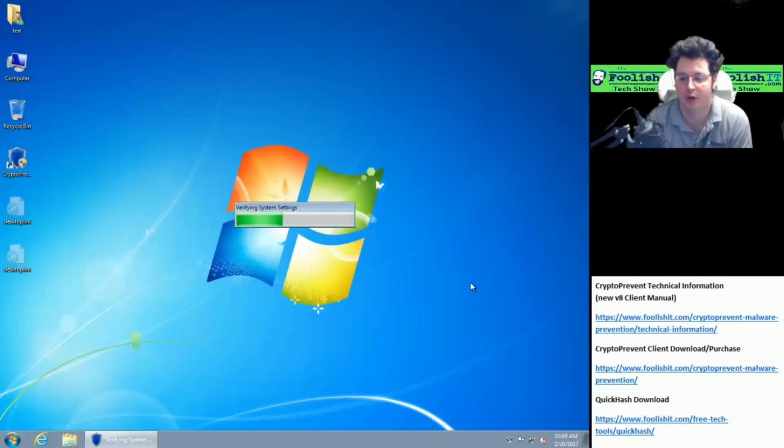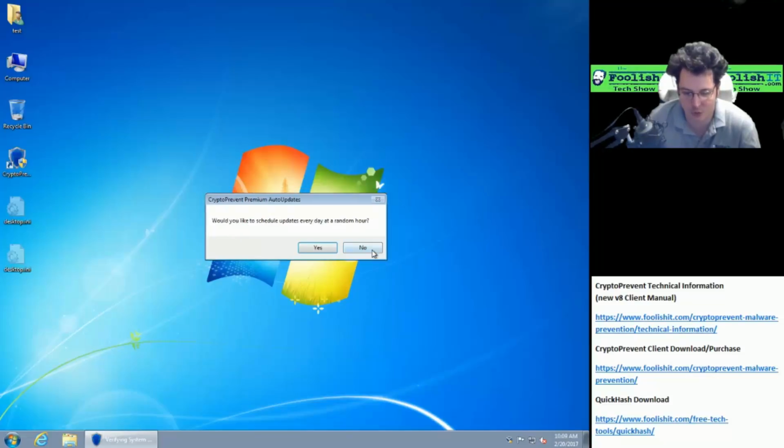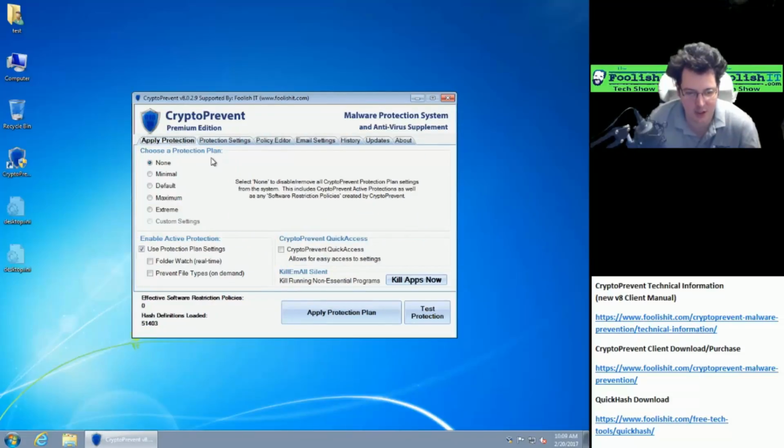And again, just remember that you do need an active internet connection to be able to register and validate your premium edition key. So we can see that the CryptoPrevent premium key was detected on the clipboard and has been successfully registered for us. So at this point, it will go ahead and ask again if we want to schedule updates every day at a random hour. We'll go ahead and say yes again there. And next it'll load our main interface and allow us to configure the settings. And you can see it starts off right at the premium edition.